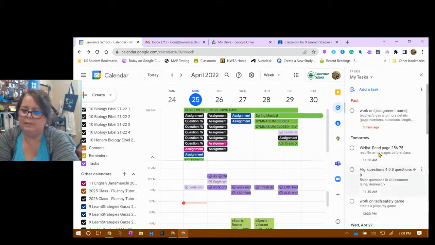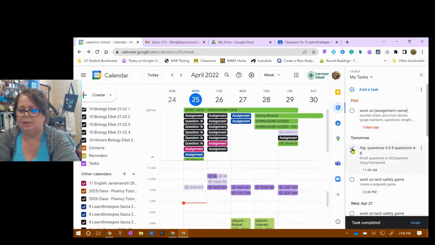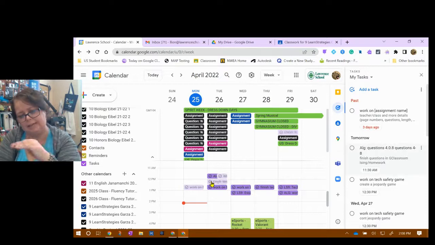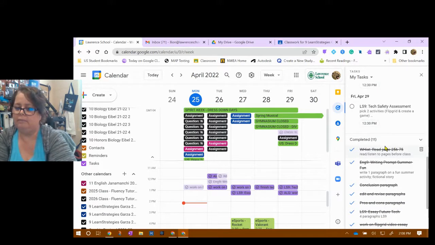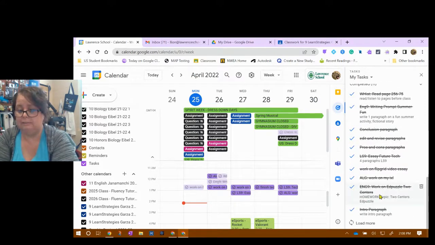As you finish these assignments, you could click the little checkbox saying, I've done that. So let's say for world history, I completed that. I could check it off, and notice on my Google Calendar, it crosses it out and it takes it off my master list here. And it actually puts it in this completed area. And that way you could see all the work that you actually did complete.